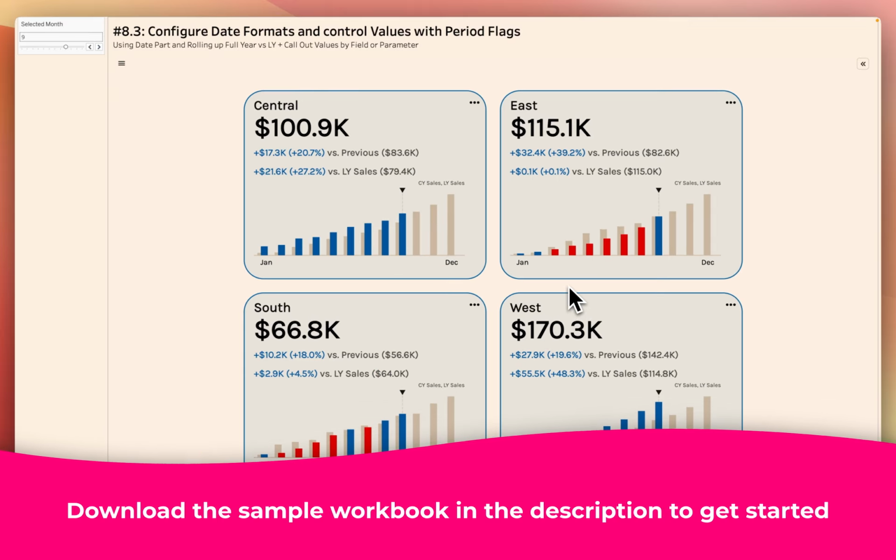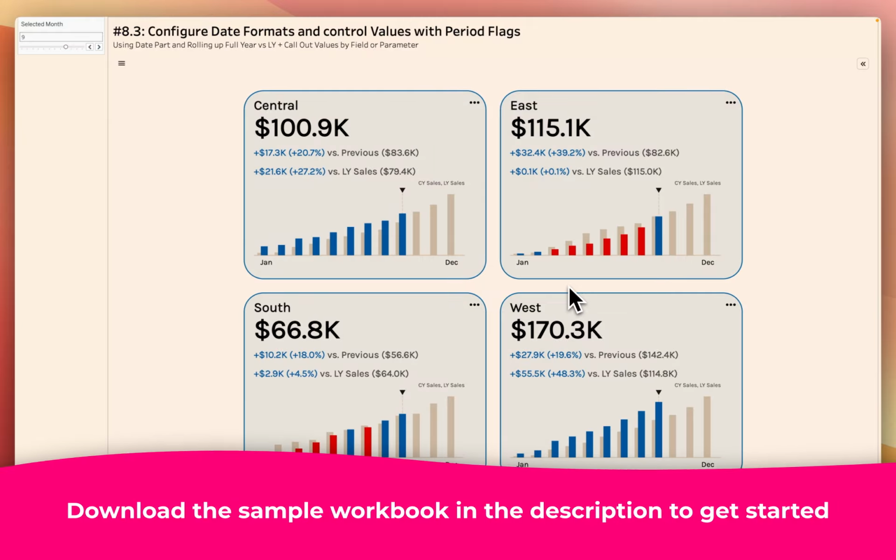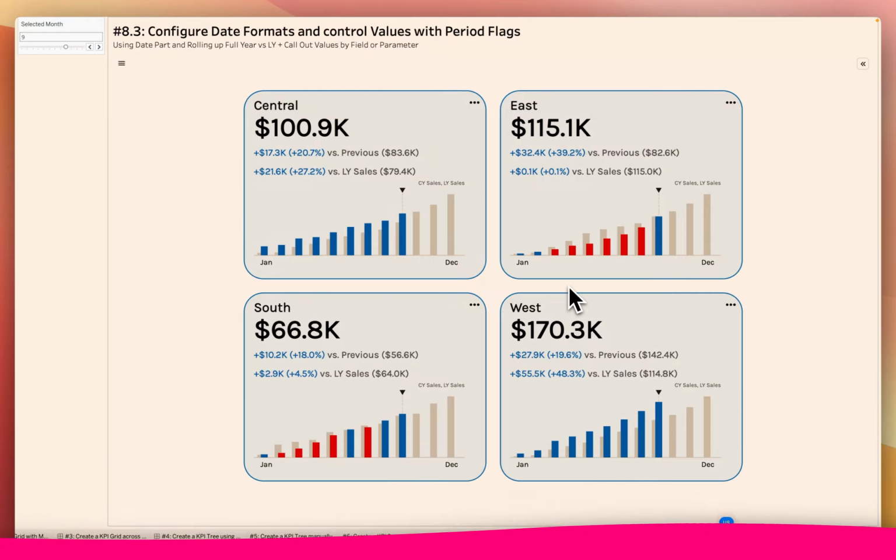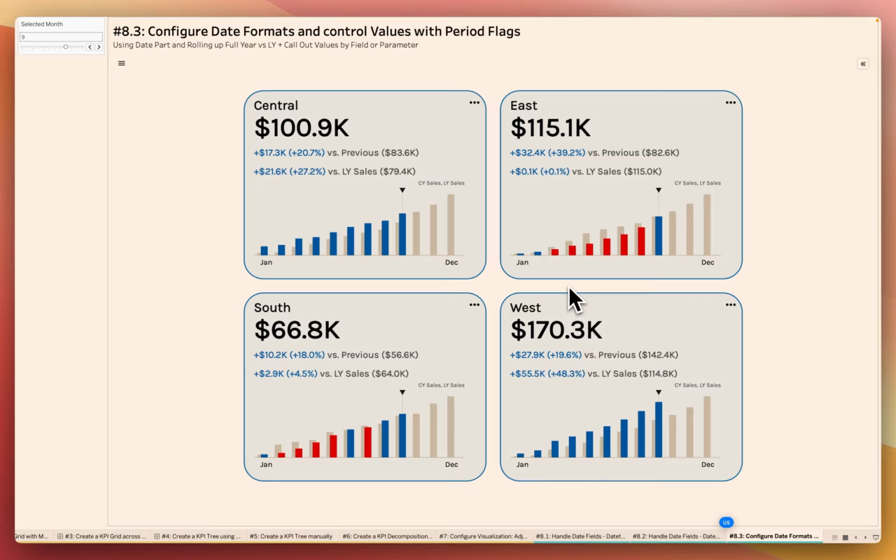This PowerKPIs setup shows our running sum of sales by region versus last year. What's special about this setup is that it rolls up the full year, even though we are not all the way through the whole year yet. We are currently in September in this dashboard. Yet, it already shows us all the values from last year, all the way from January to December. This already gives us a good visual indication on how things could develop in the current year from September onwards.